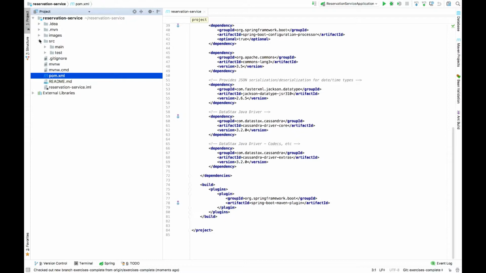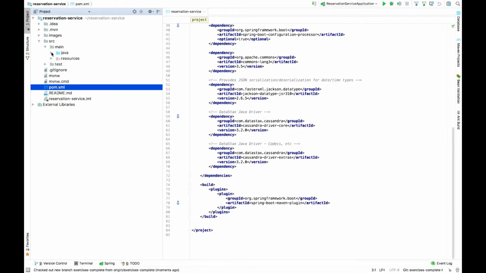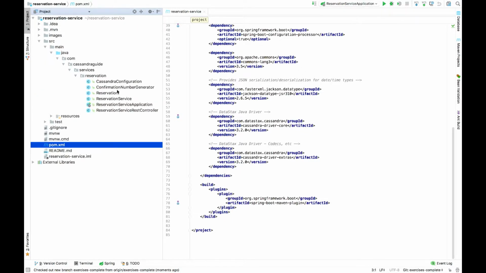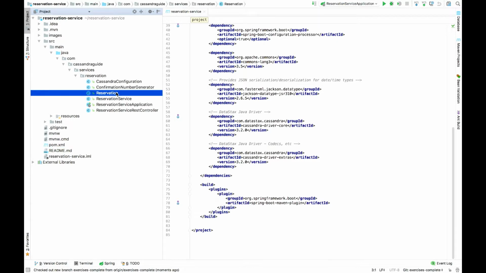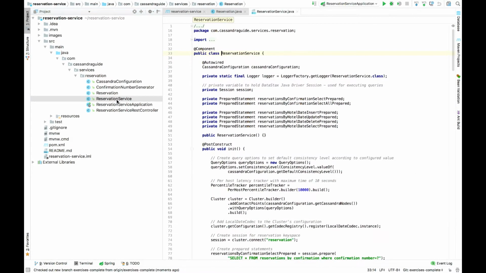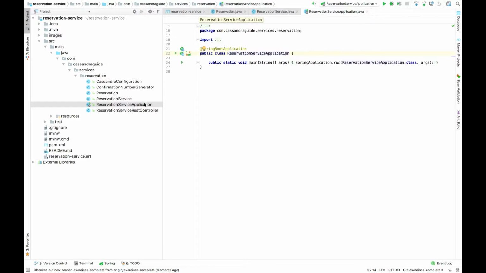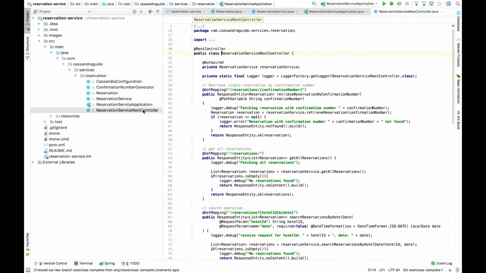Under the source code tree, we can see the main code for the application. There are classes here that define a reservation entity. There's a class that defines a reservation service, which is where the main business logic and database logic of our application exists. There's an auto-generated Spring Boot application that provides the main function for the reservation service. And there's a REST controller. This receives the HTTP requests on our REST interface and invokes the underlying implementation.